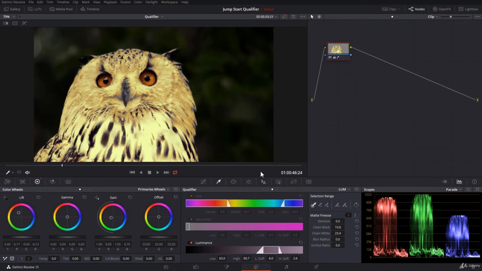Thank you very much for listening. This was very easy about the luminance or the brightness, but please keep it in mind because sometimes it's extremely useful.